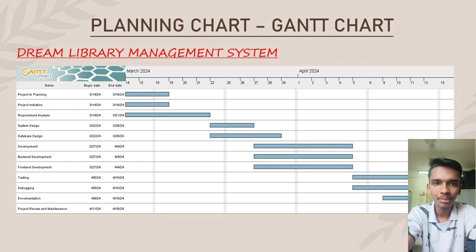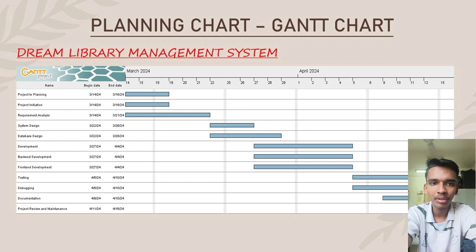Next one is development. It took 9 days to develop our project. The next one is testing and debugging. It took 6 days to test and debug the errors in our project. Then for the documentation, our team needed 2 days to finish it. And the final one is project review and maintenance. It took 5 days for the review.